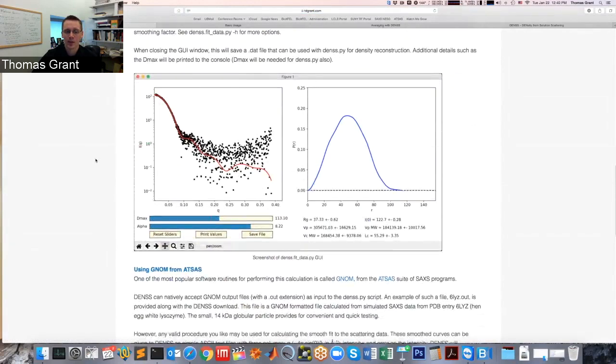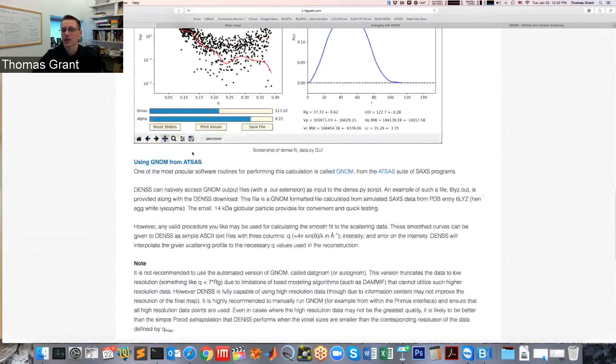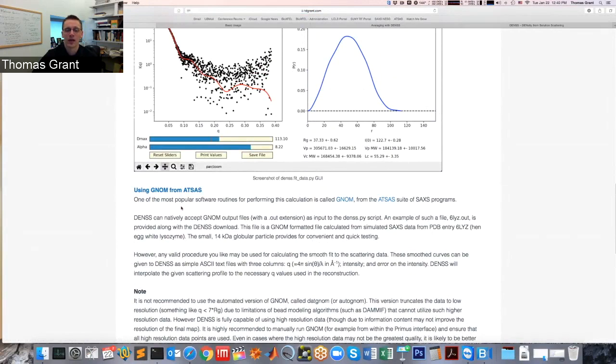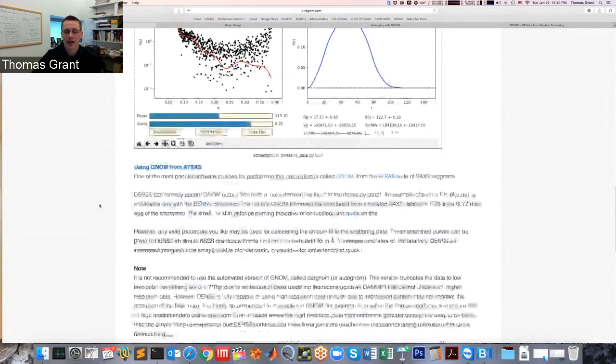The other option, which is a very popular option, is to use a program called GNOM from the ATSAS suite. ATSAS is a collection of SAXS programs that's very useful. It's really the most popular for biological SAXS. And GNOM is a program built in for doing effectively the same thing, just with some different algorithms. You can use this within their PRIMUS GUI. It's got a nice little GUI to do this and calculate, again, a fit to the scattering data. And from that, it'll save something called a .out file, with a .out extension, and you can use that as input into DENSS. If you're interested in doing that, I would just recommend you read this little section down here.